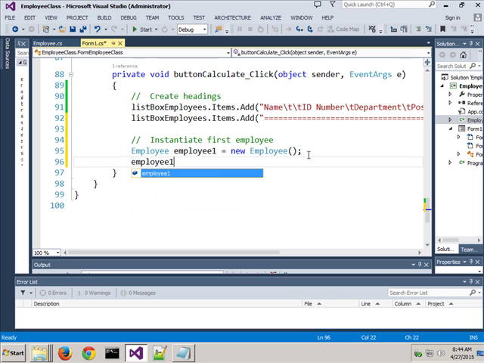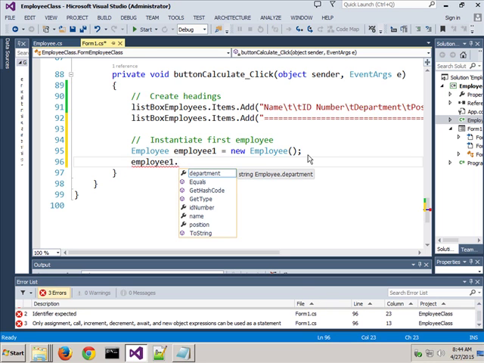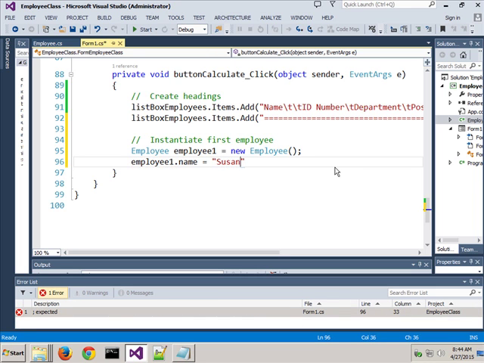Notice when I type in employee one and I type in dot, please look up on the screen here. You'll see it on yours also. Notice that there's name, ID number, department, and position. Don't worry about the other stuff. That's stuff the system gives you. But I want to set the employee's name. So I'm going to say name equals, oops, and Susan Myers, I think it is.